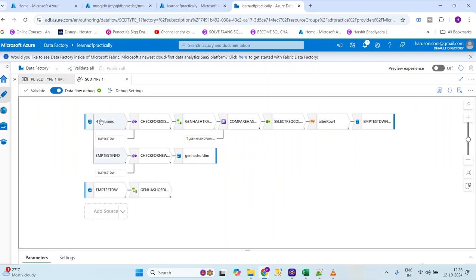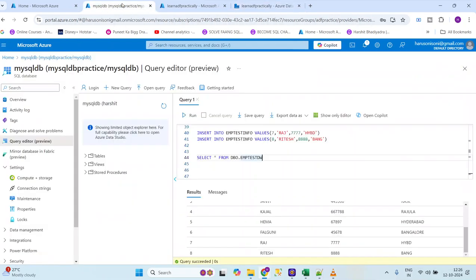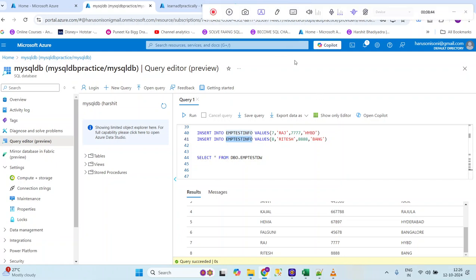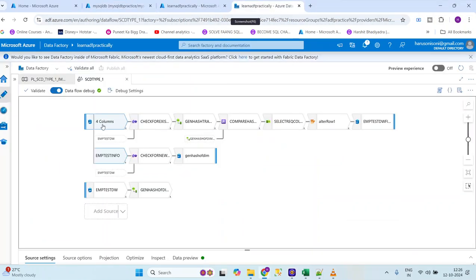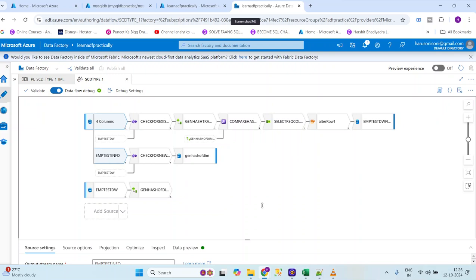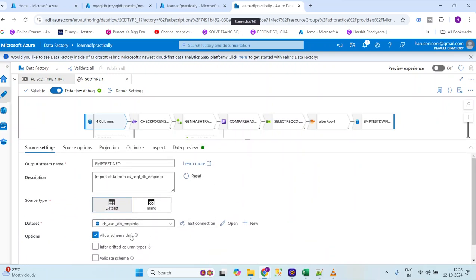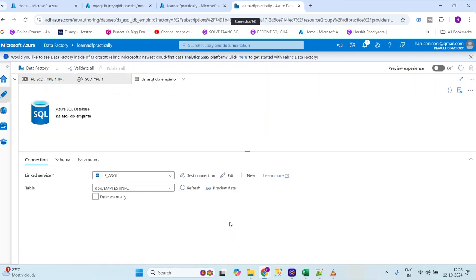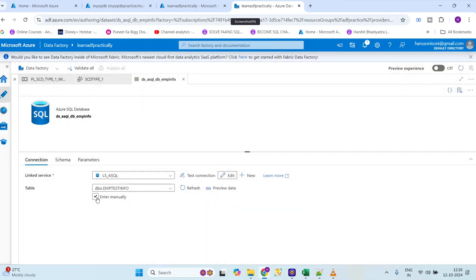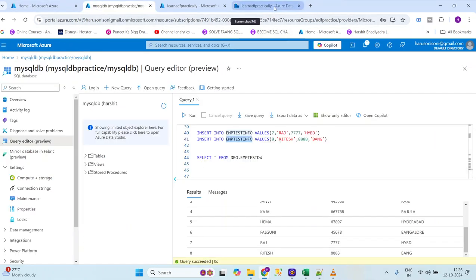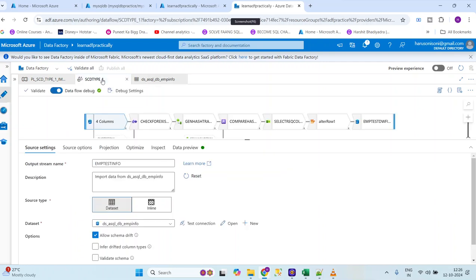What I have done here is take one source, and my source will be EMP test info as my source 1. So, just a minute, this will become my source. See, this is Azure SQL, which I have connected as the linked service, and here I have taken this table, EMP test info. So this is my source.